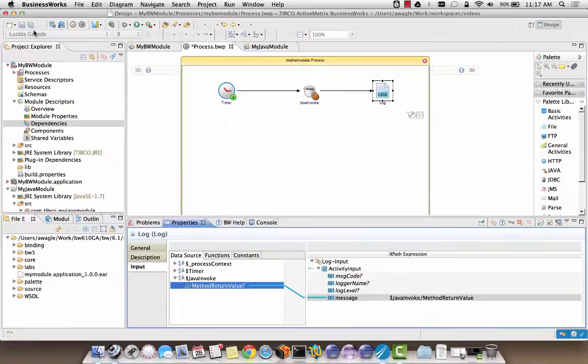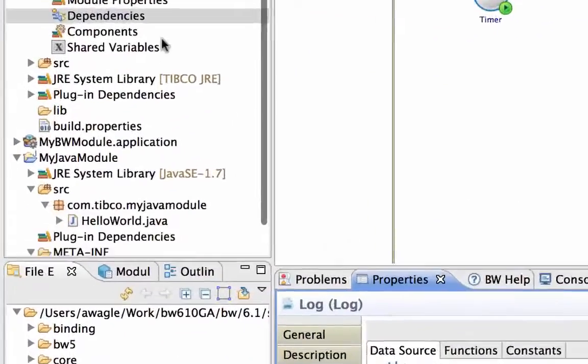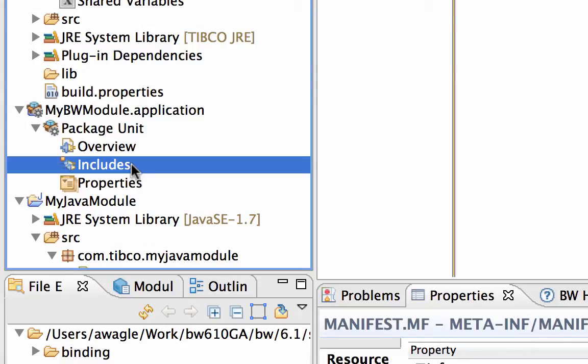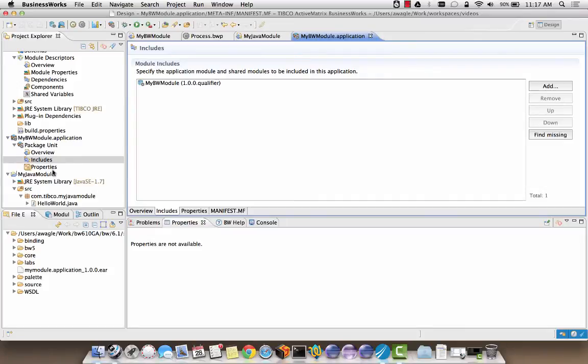Save the process. Before we run the process, we need to add the Java module which we created to the application project. Expand the application project in the Project Explorer and navigate to the Includes node. Double-click the Includes to bring up the manifest editor for the application. Click on the Add button and select the Java module which we have just created.